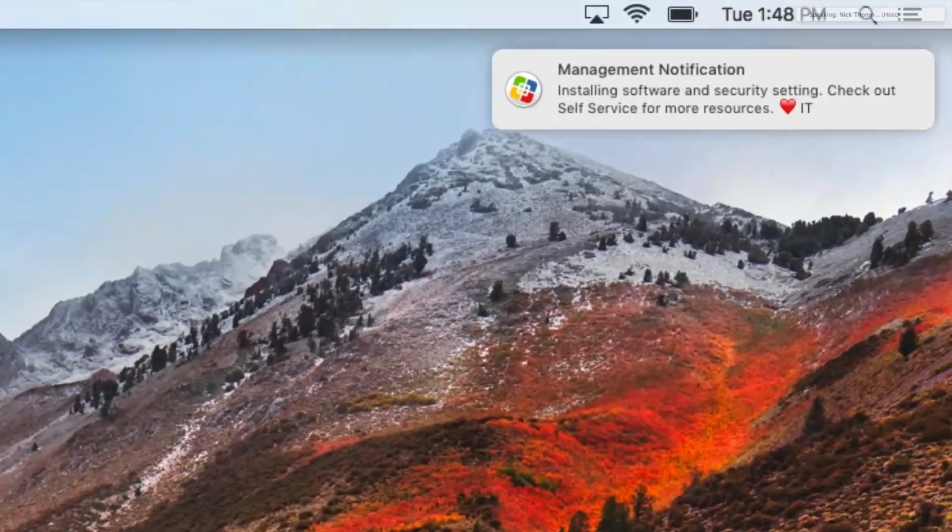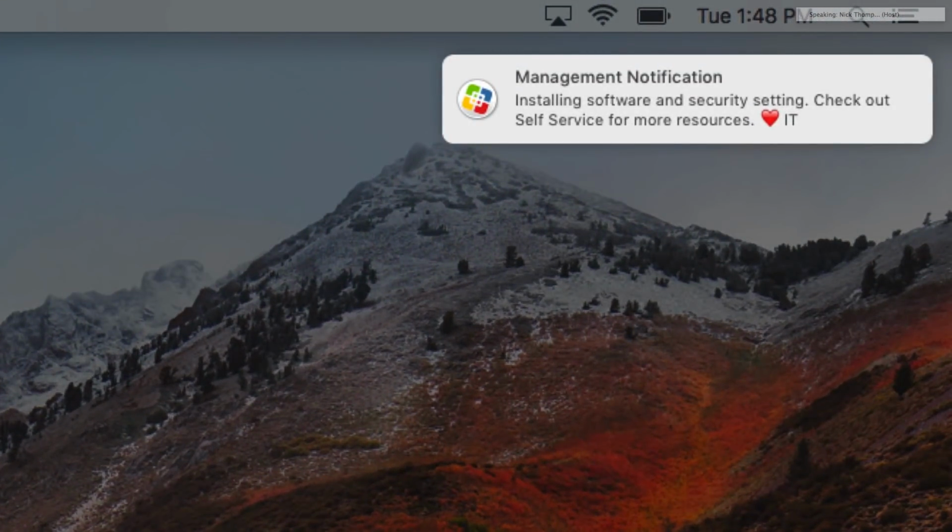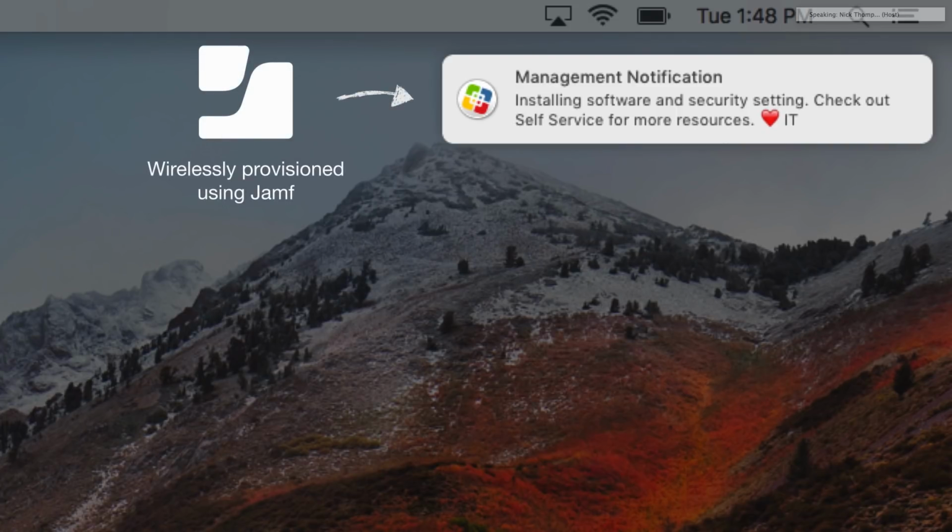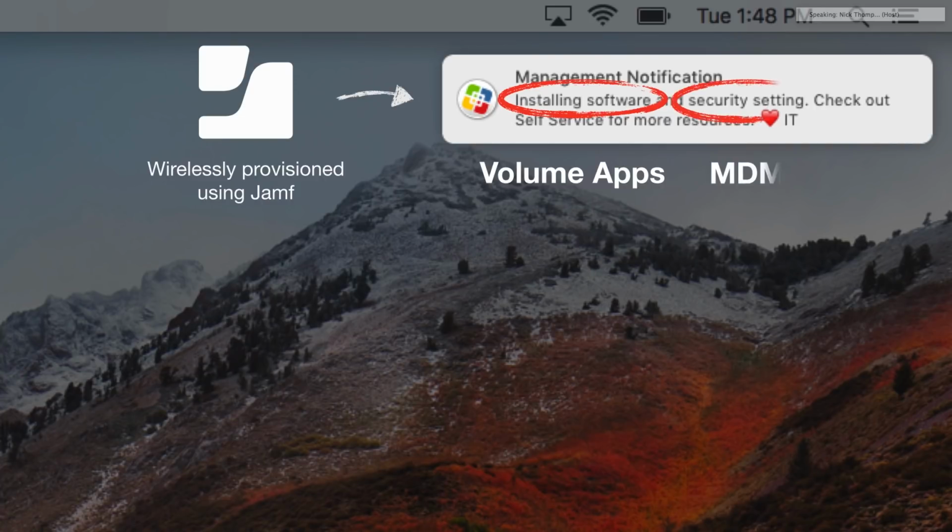And if we zoom in on this notification, we see that it says, "Installing software and security settings, check out Self Service for more resources, Heart IT." Kind of a cute message there from IT, and you as IT can configure this however you want this to behave. But what really happened in the background? Well, we wirelessly provisioned this device using Jamf thanks to the zero-touch deployments. We then installed some software using volume apps, and we applied some security settings using that mobile device management framework.